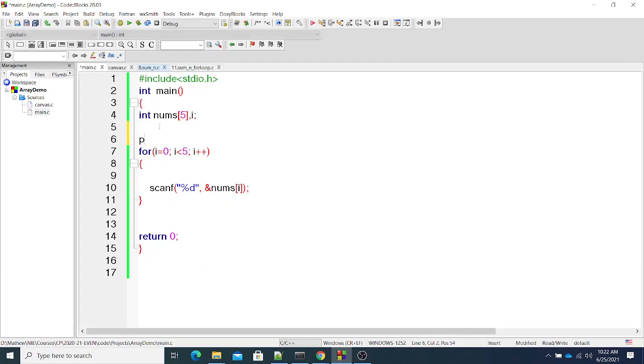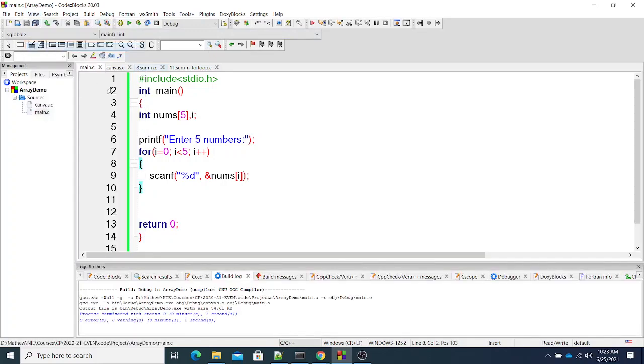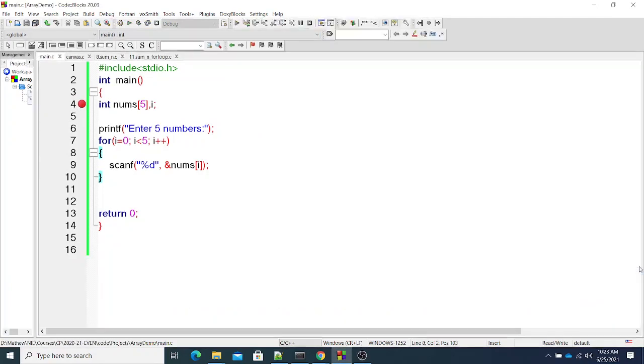Okay, the prompting message I will put here only once, instead of putting the prompting message every time. So, enter 5 numbers. Okay, now let's see, it's compiling. Yeah, it's compiling. We'll try to debug this and see what happens.